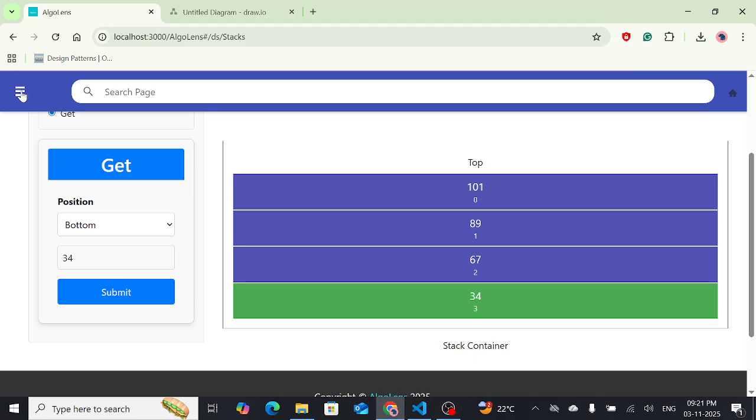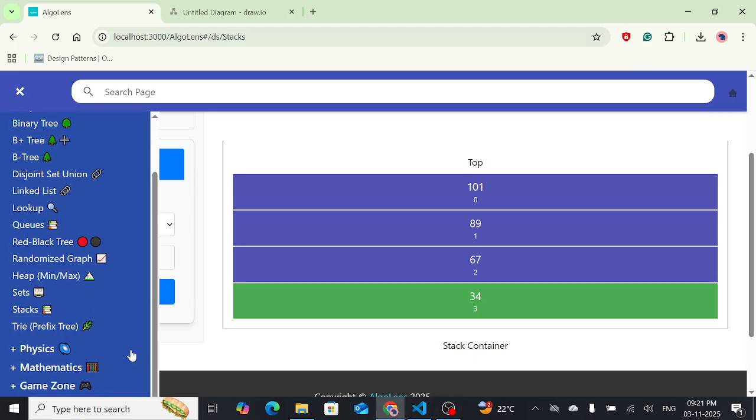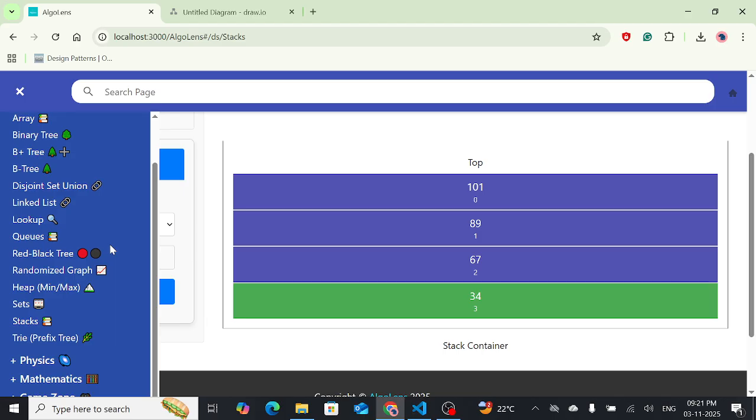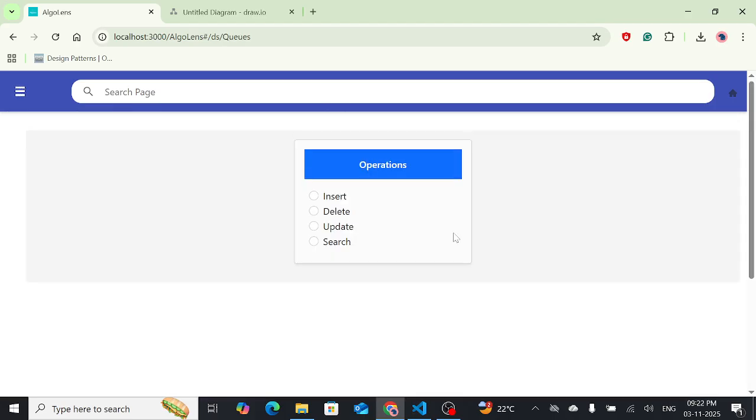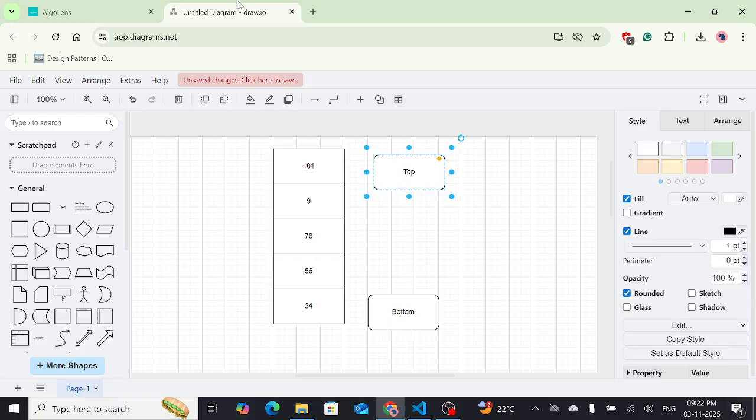Okay, so for today we'll do one more. We'll do a few more. Okay, so let's do queues. Again for queues, let's understand queues. Okay, so let's just cut it out, everything.